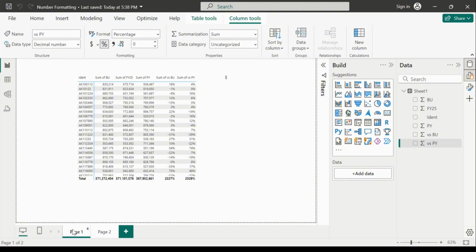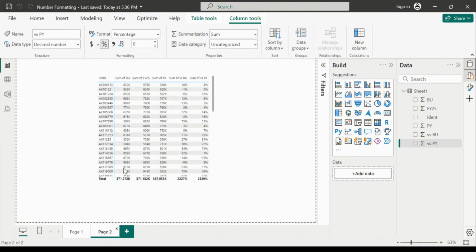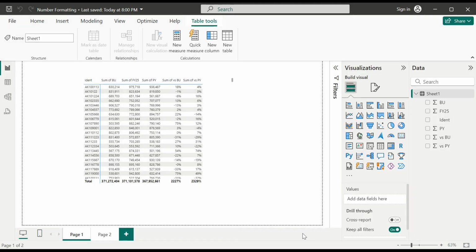Today we are going to be talking about number formatting in Power BI, and I'm going to teach you how to get your numbers from looking this way, clustered, and have it summarized in thousands, millions, or billions. Now let's get right into the video.